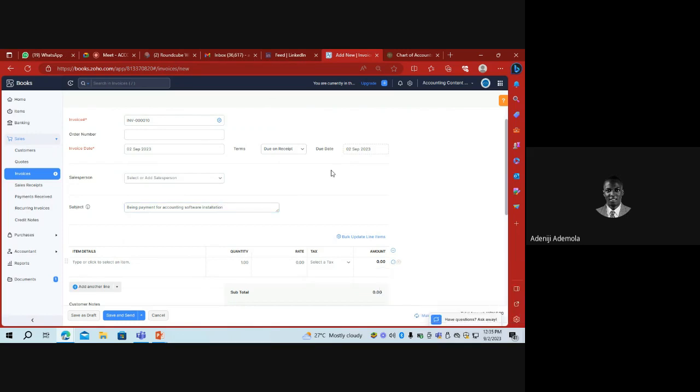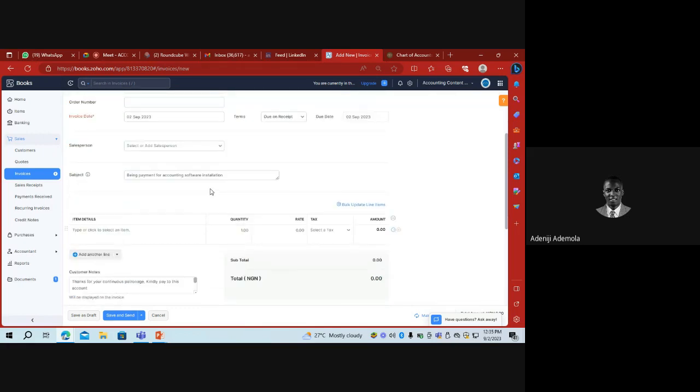So what this means is that the subject of this invoice will let the person easily see what this invoice is meant for: payment for accounting software installation that I install for my client. Then, don't forget you have your item as well under your dashboard. Item is where you display the list of what you are selling, whether it is product or services.